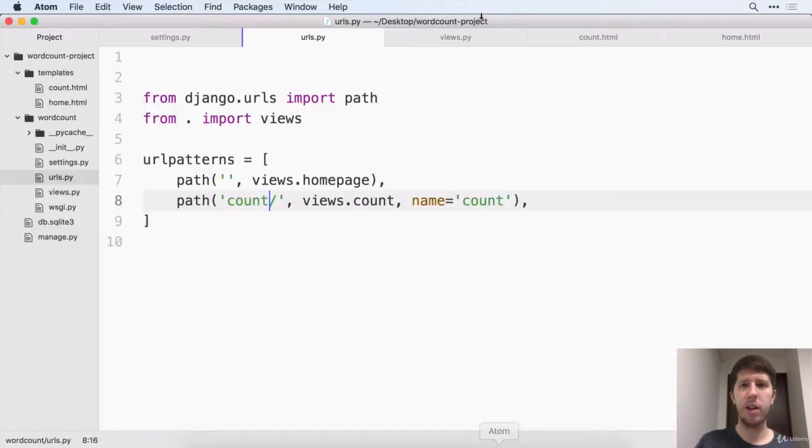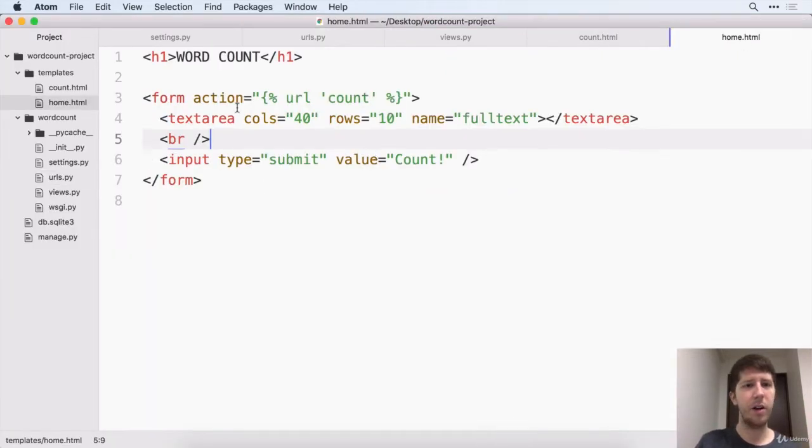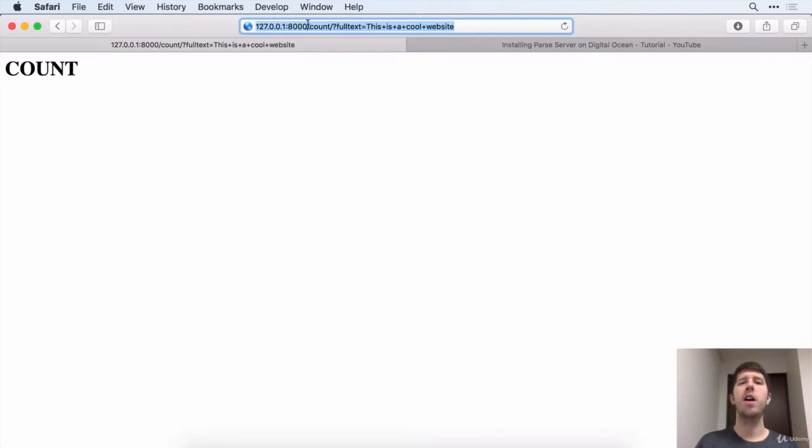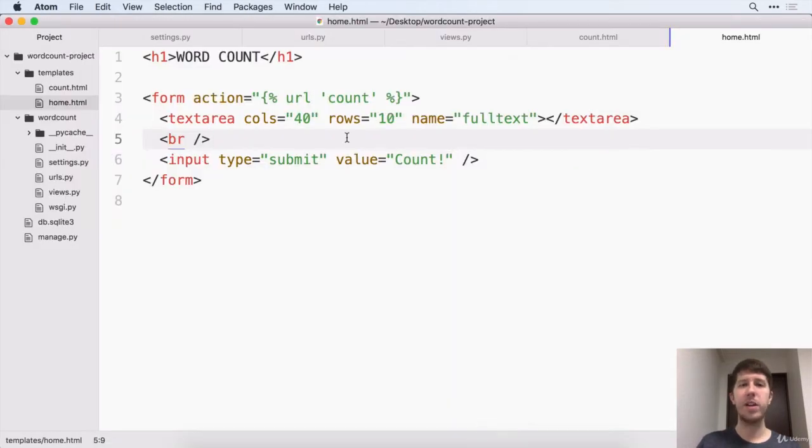If we go back to our home.html, right? So when we hit the form, the action is it's going to go to our count page. So that tells us why it went to our homepage /count. But then this full text equal to, like, how does that happen? Well, that is because we gave this text area the name of full text, and when we hit submit on that, it patched this onto the URL as a parameter there. So when someone enters submit on a form, it passes that information as a parameter onto the next page.